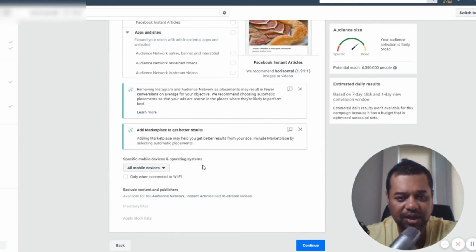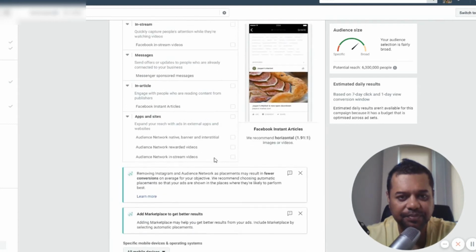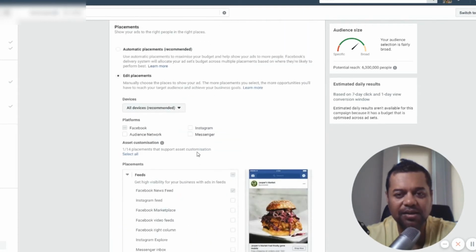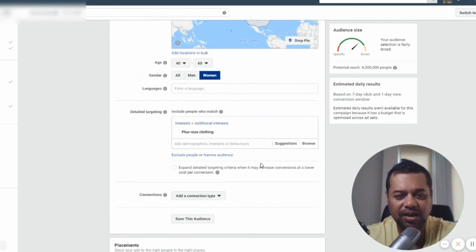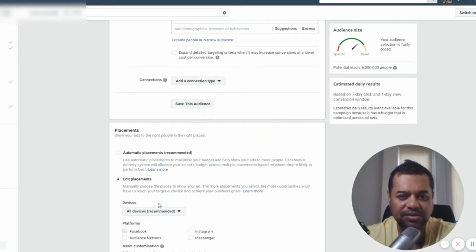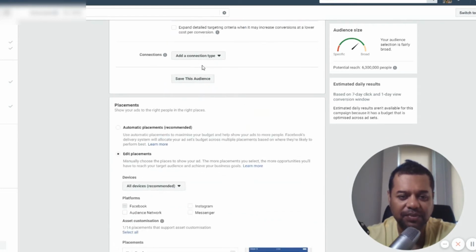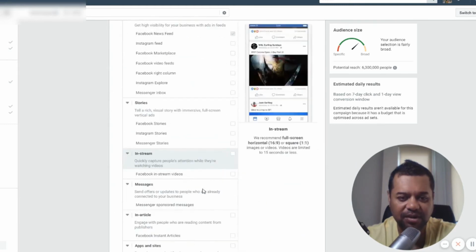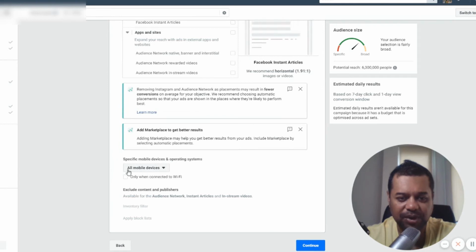Test both mobile and desktop, but keep the offer in mind as well. If it's a weight loss offer, just go for mobile. But if it's Ted's woodworking, which appeals to older men, they're most likely going to be on their PC. So just test different types of people, different device types. But mobile's pretty good.